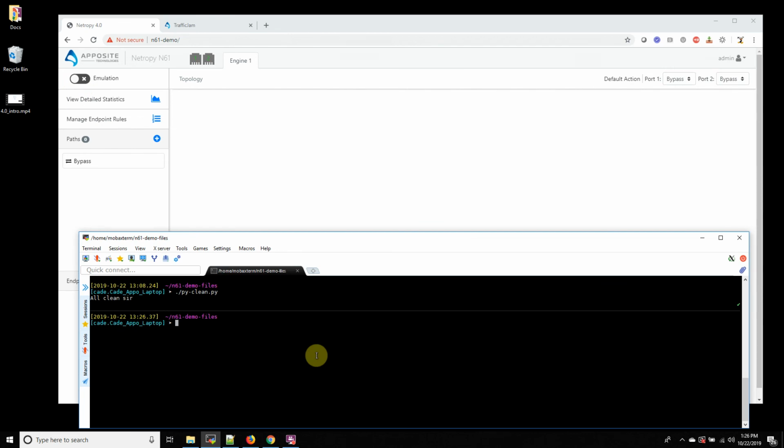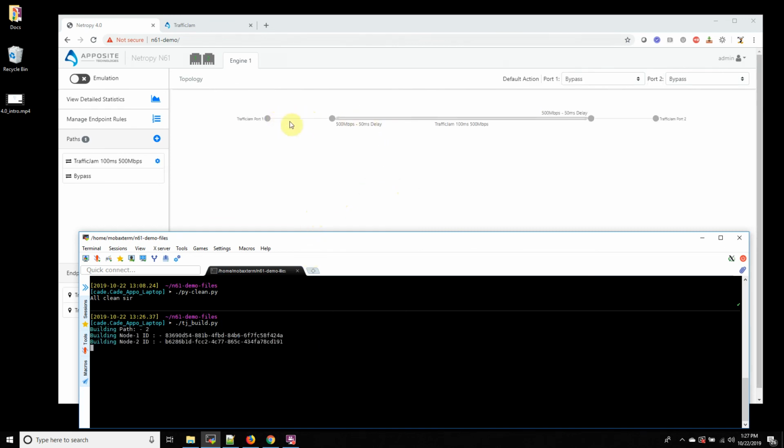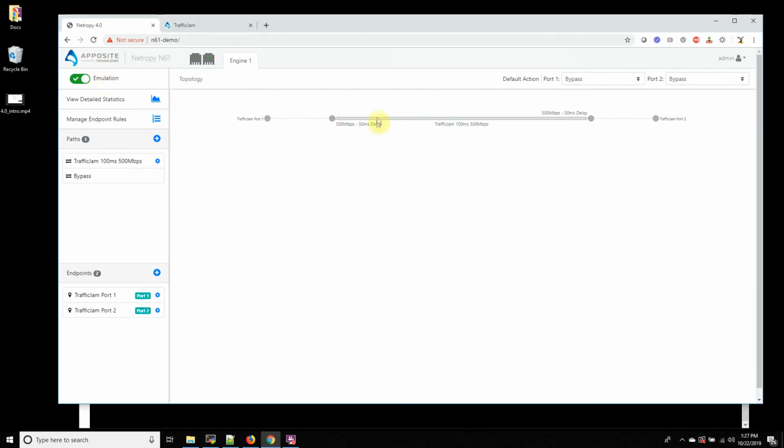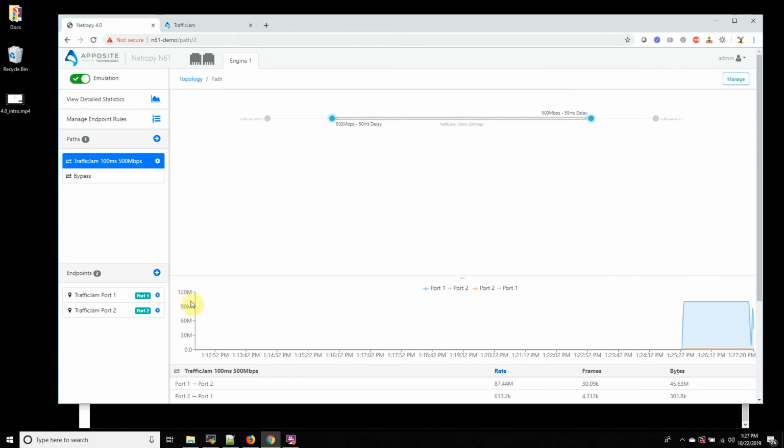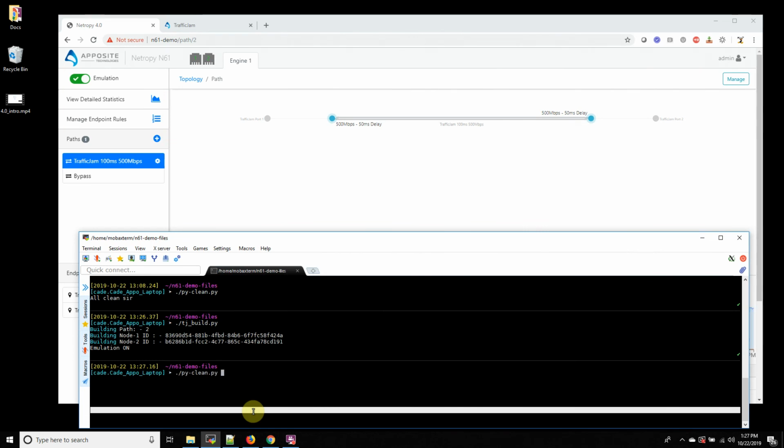So now maybe I want to retest. I'm going to recreate my traffic jam lab, which was the LA to New York, but I'm going to call it something different. I'm going to use my traffic jam build script, and it's going to build a new path, assign the endpoints, and turn on emulation. There's the path. Here's endpoint 1. There's endpoint 2, and then emulation is on. And now I'll see my traffic running through here. And then again, I'll clean it up, and it'll clean everything up and turn emulation off.